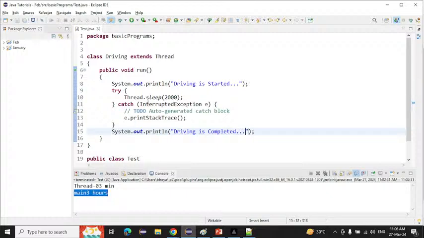Okay, first I have created one class. After that I have extended the thread here. I want to create this as a thread, that's why I extend the thread here. I have overridden the run method here. After that, what I did here, simple, I have written System.out, which will print on the console.